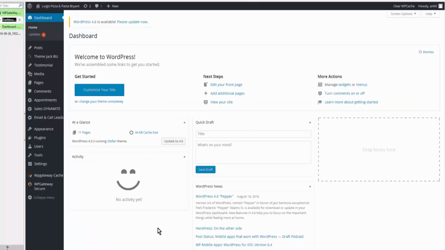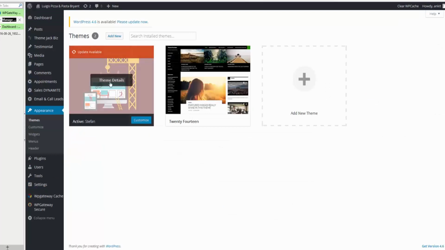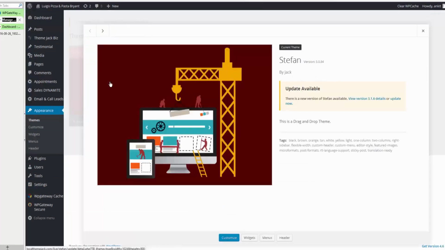This is an update tutorial on setting up Google Analytics. And as always, the first thing to do when you log into your dashboard is make sure that you have the latest version of your theme. We do have an update, so just click on it and update now.